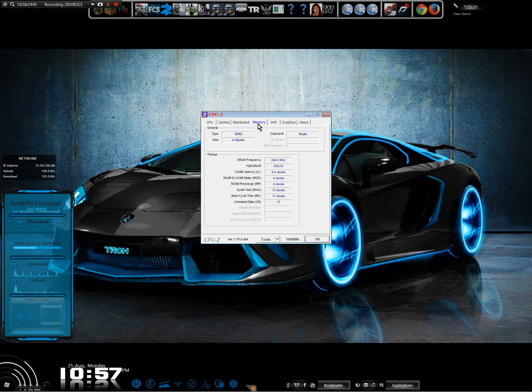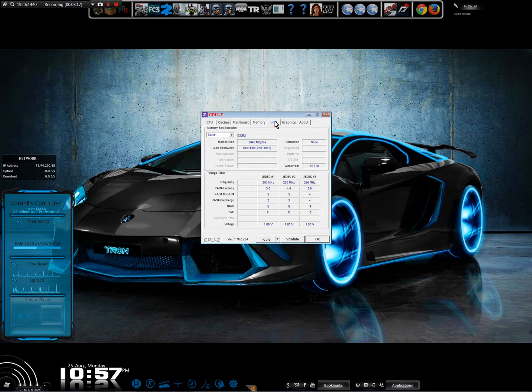Then you can go to your memory. My type is DDR2. Channel number, single, size 4 gigabytes. DRAM frequency, basically 450 megahertz. That's basically simple stuff. SPD, I think that's for your memory to check everything. My first slot is 2 gigs, DDR2, 266, holy cow, that's tiny. And then slot number 2 is quite a bit faster, same amount of RAM. Manufacturer is Patriot Memory. Number 1 doesn't show a manufacturer, apparently.